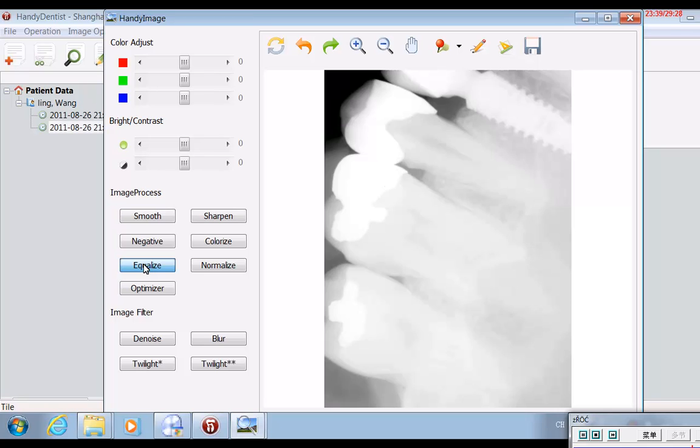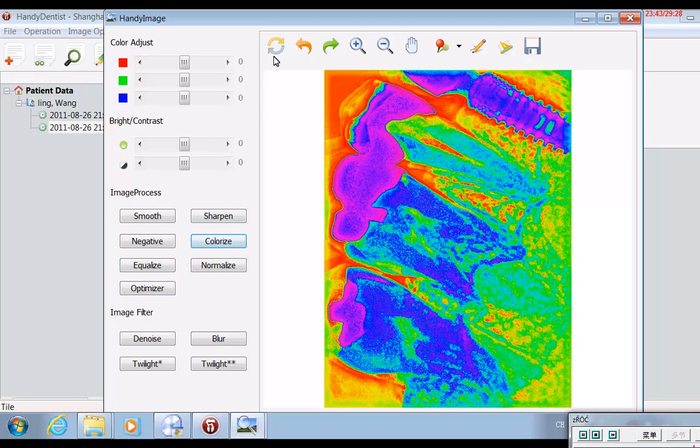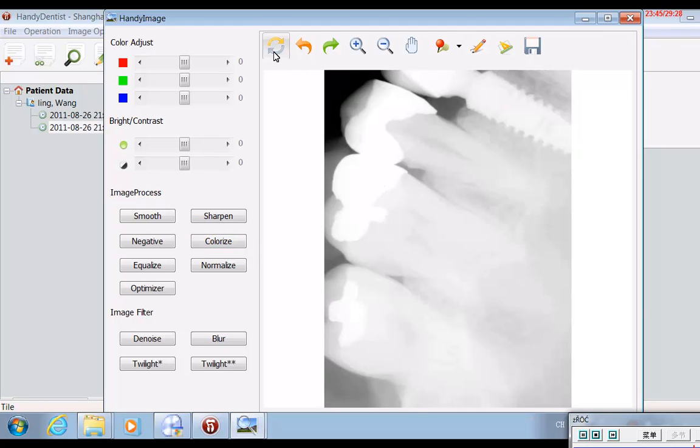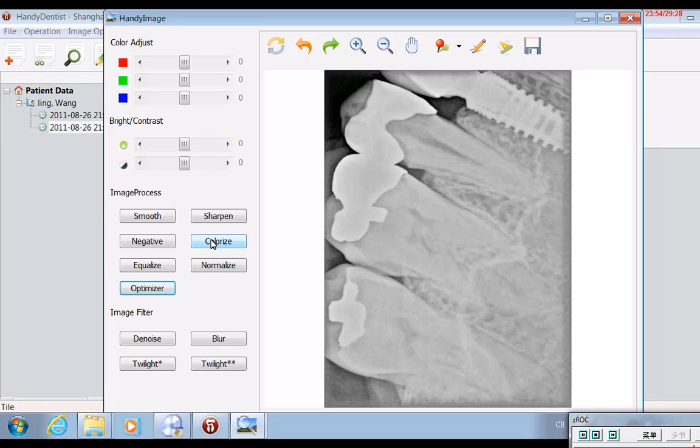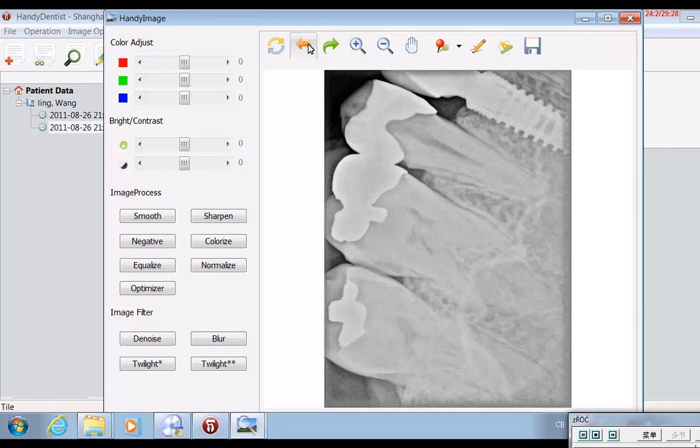For example, we click on this button, and it will return back to the original picture at one time. But if we click on this, the second one, undo, we just return back one step.